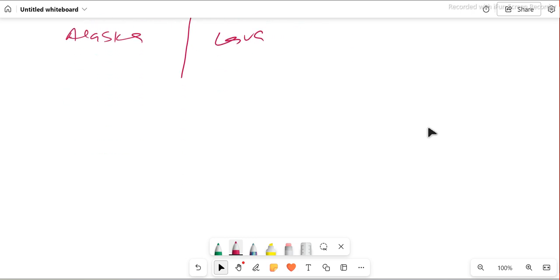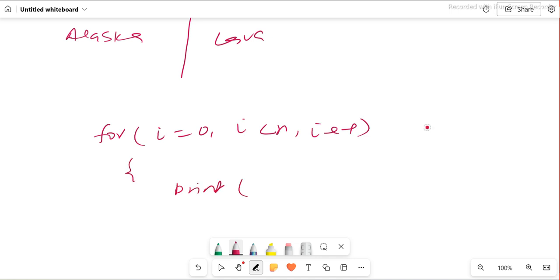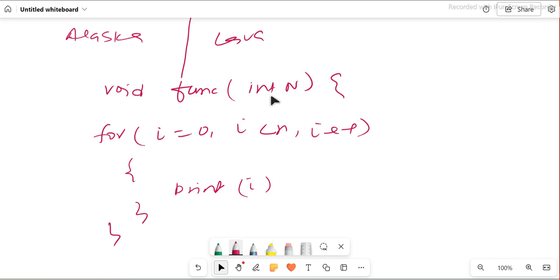Let's say I have a code which is basically a for loop: for i from 0 to n, i plus plus, and here I'm saying print i. Let's say this is in a void function, and here the input is n. This is a kind of code, for example. Now, based on this particular input, let's say I'm giving a particular n, the input size is basically n.